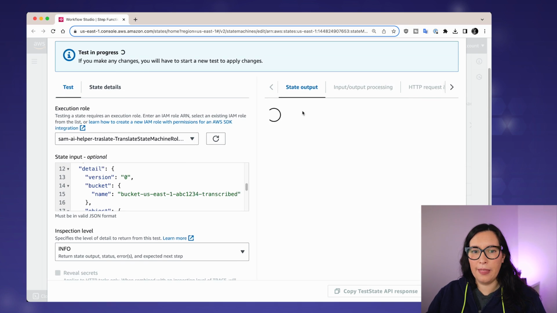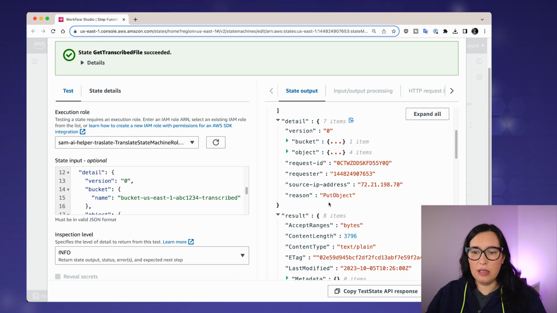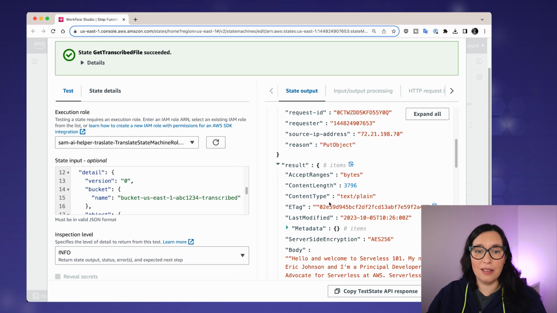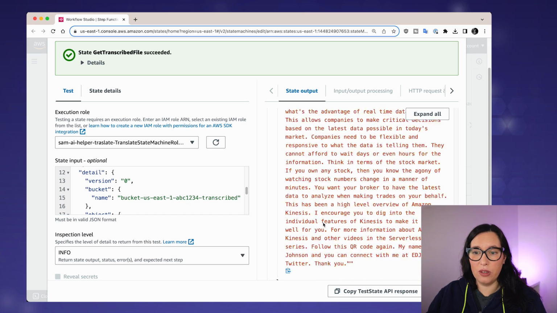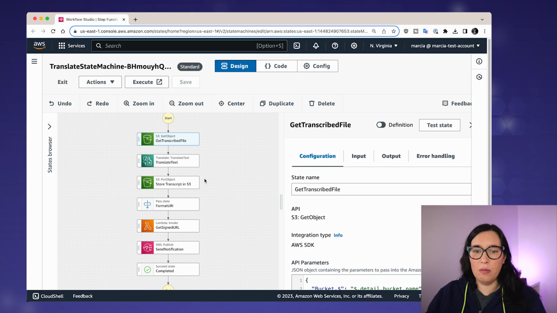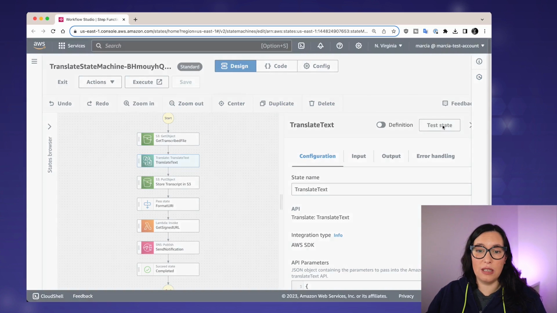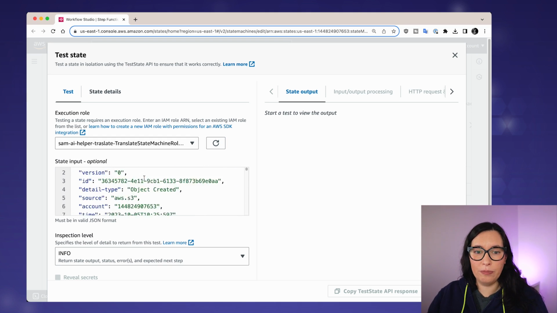Start. And here you can see the state output. So this is what this state, in this case I think a get file, is returning. So we can see it's going to the file, it's getting it. So this file exists, and we can actually copy this and we can move to the next step. So now we can check if the translate text works. So I will paste here the output from the previous step into here.